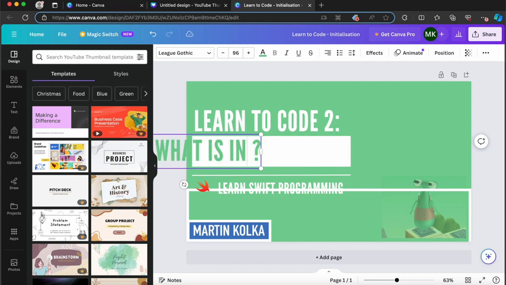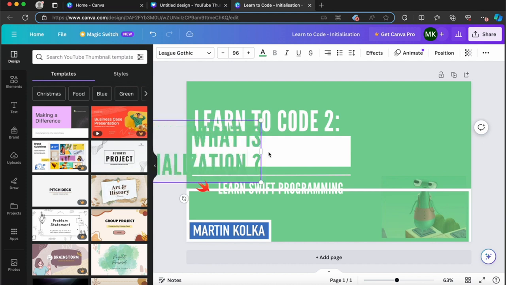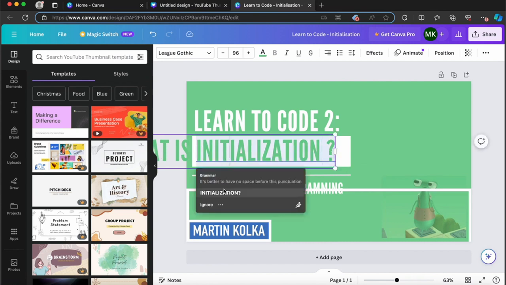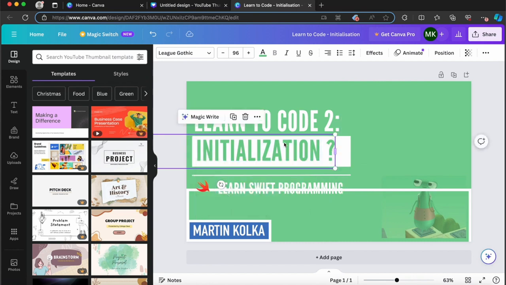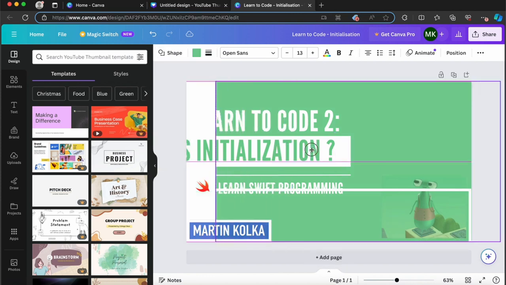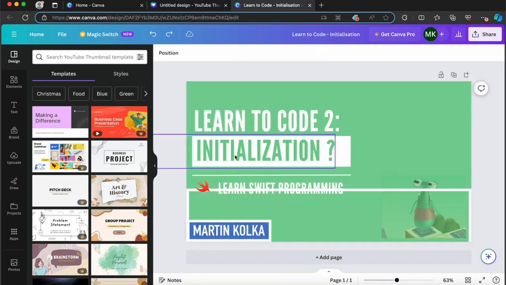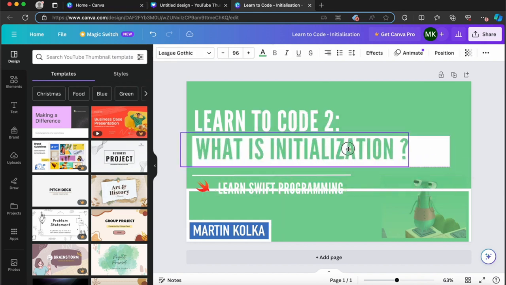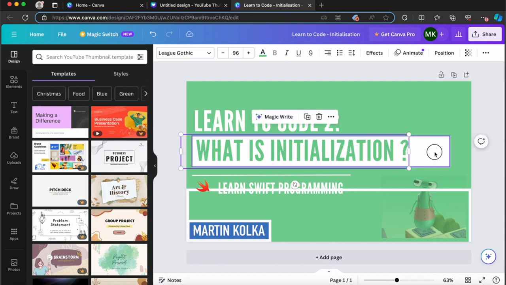So this is a video on Learn to Code Swift Coding, where we're talking about initialization. So I'll get that written in and then just have to do a little bit of resizing to make sure that I can fit everything in. Make sure I select the right thing. So I'll just move that out the way, make my box bigger, and then I can move the text in and resize the box from there.